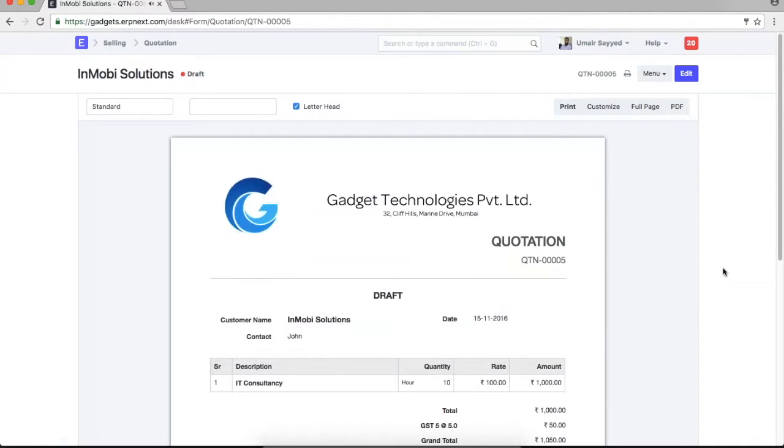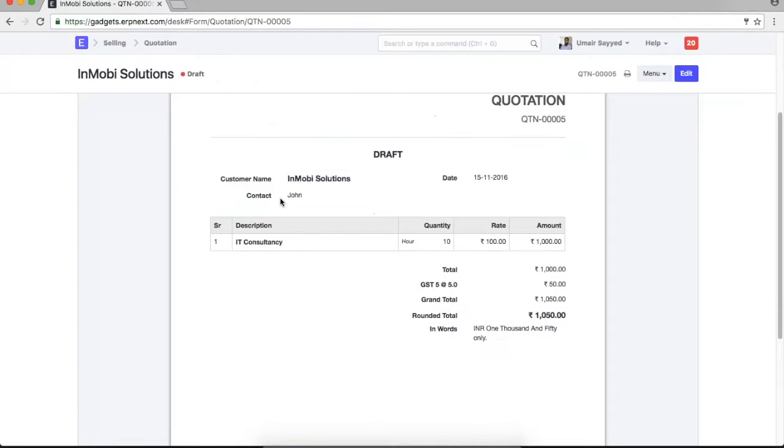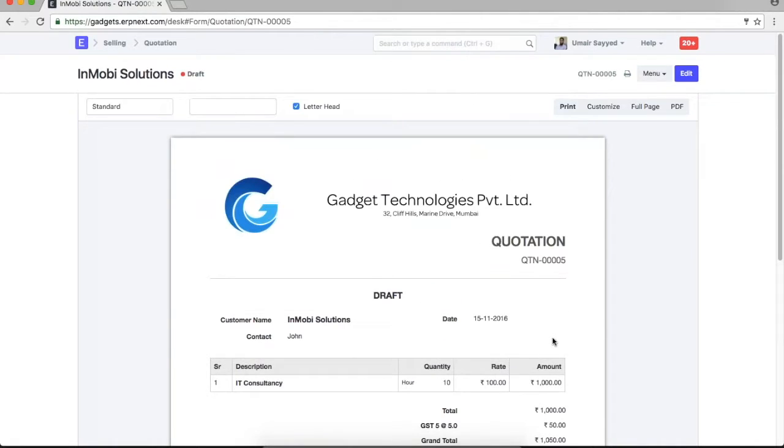And then you can check the preview. So this is your company's letterhead, customer detail. This is your service item. For 10 hours you're billing your client at the rate of 100 rupees. So this is your amount and this is your tax breakup, right?